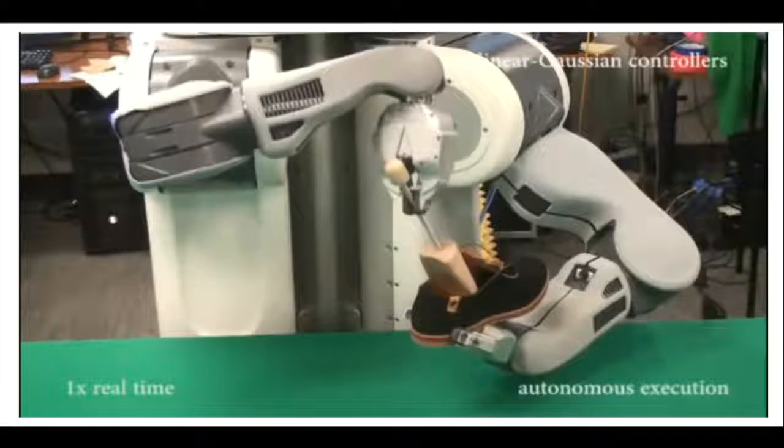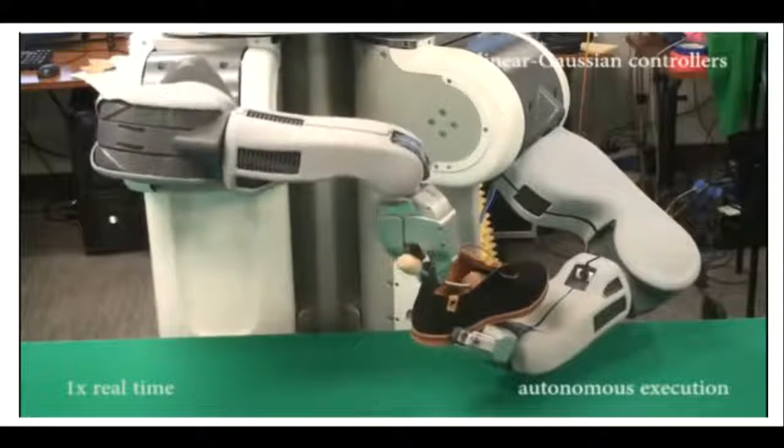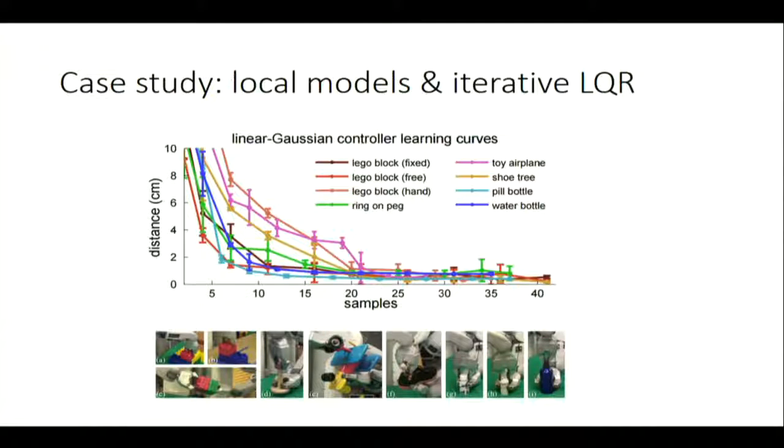And then we can look at some learning curves for these algorithms, so we can see how many samples they need. These local model-based methods in general are actually pretty efficient. With the local models, it's tens of samples to get most of these behaviors.